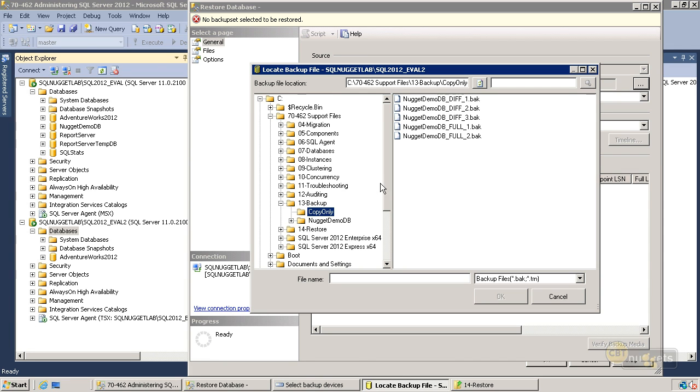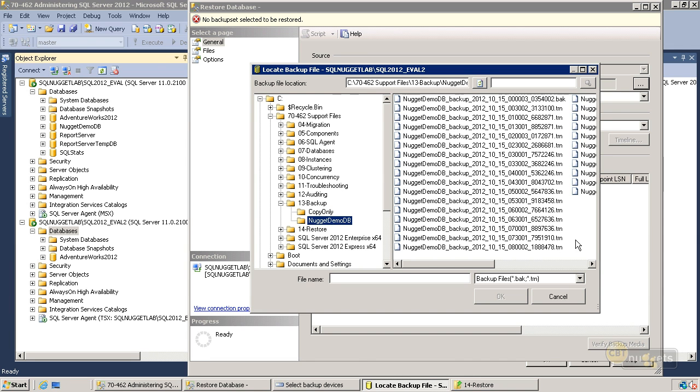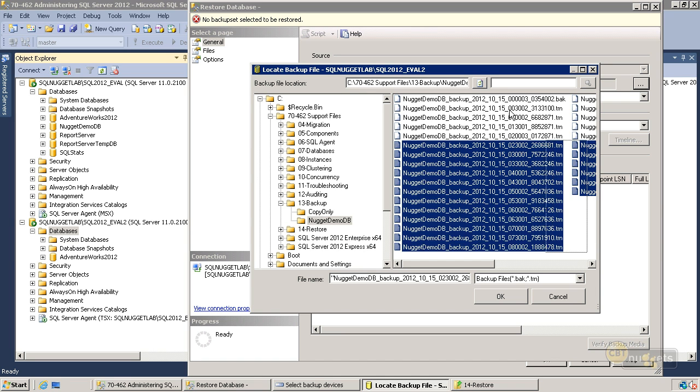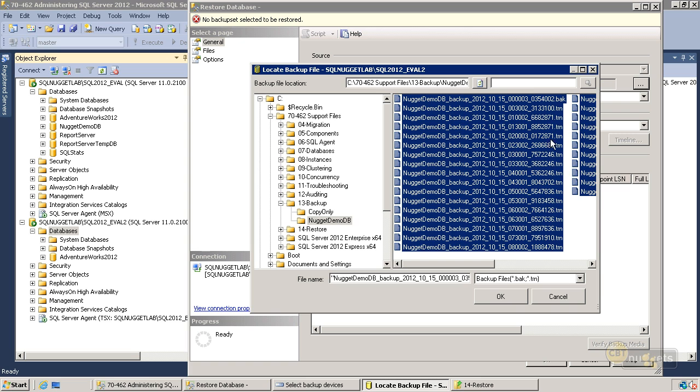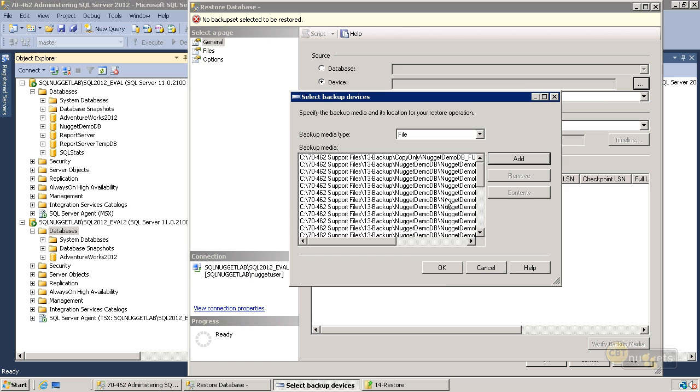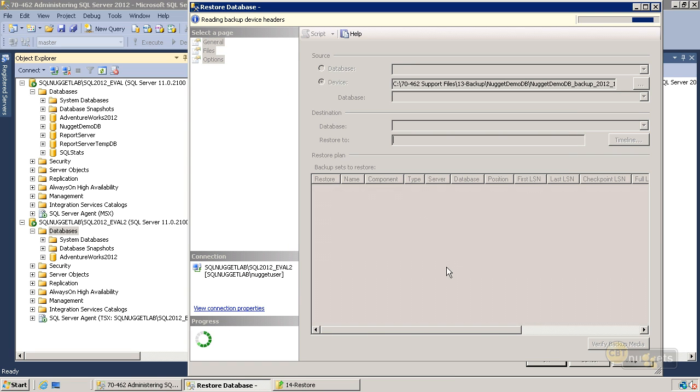We'll hit add, and now we want to add our differential and all of our transaction logs. So I'm just going to go right into our Nugget Demo DB folder, and I deleted anything prior to our most recent differential, so that way it was easier to navigate around in here. So we've got our most recent differential and all of our transaction logs since then. We'll hit OK, and that looks good. We'll hit OK, that'll add them all in.